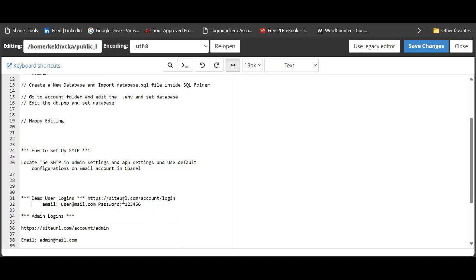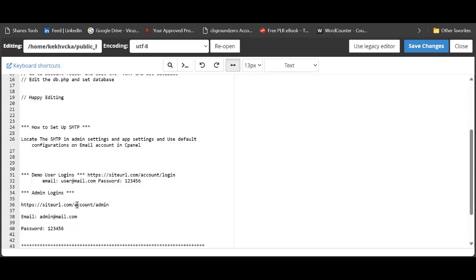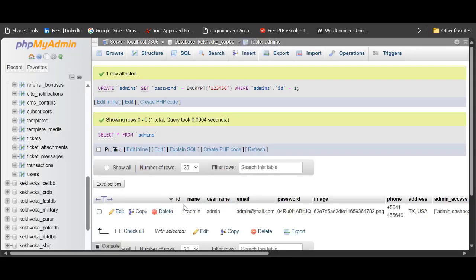Now to access the admin, if you come to the installation guide, you can see this is the demo user login. Then this is the demo admin login. To get your admin, put your site URL /admin, then put in the user and the password. This is the demo which you can set from this part here. Once you come here, click on edit, you can put in your admin email and admin password. Make sure it's encrypted. So you set that in.